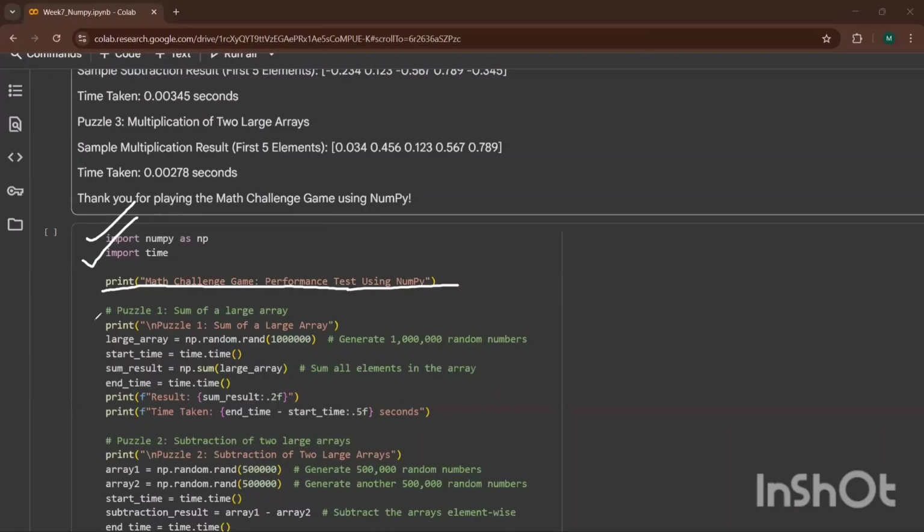Then we are having puzzle number 1, sum of a large array. Now, just print puzzle number 1, then large array. I want 10 lakh random numbers. How will I get 10 lakh random numbers? From the random module of NumPy, np.random.rand. And I will get each and every number between what? 0 and 1.